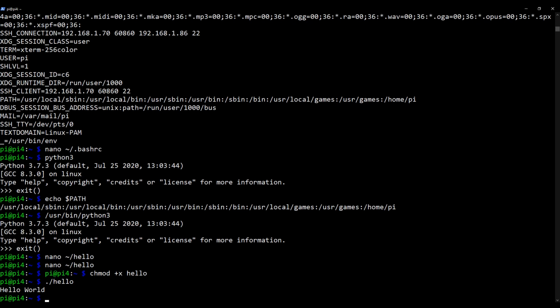So none of that is really part of this course, but the point is, say we now wish to be able to use our hello script from any directory and not have to remember the location of the hello script each time. Well, we know what to do. We add it to the path environment variable, so let's do that.